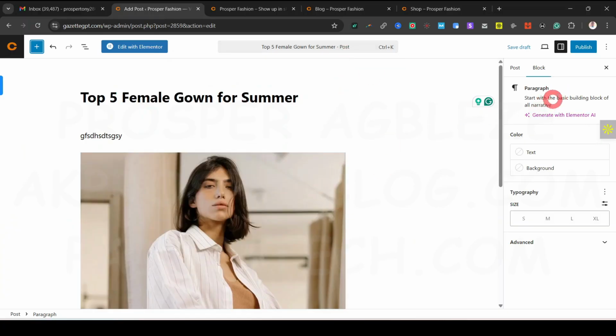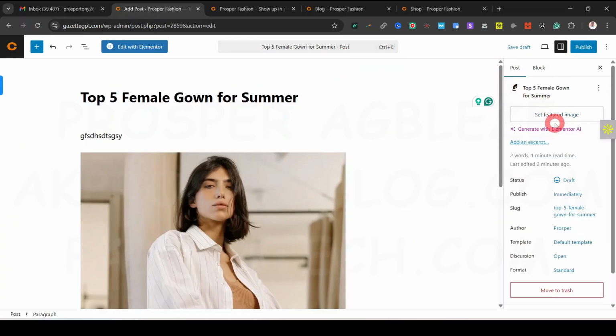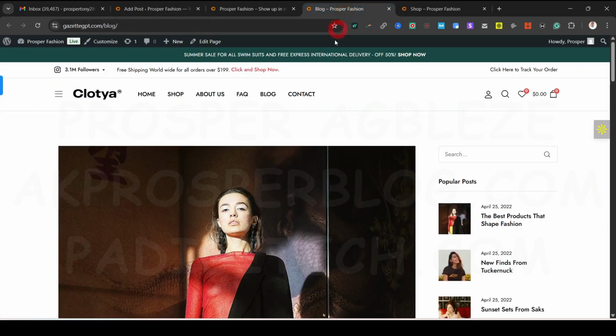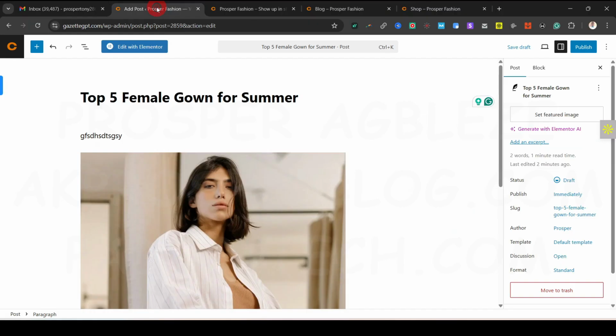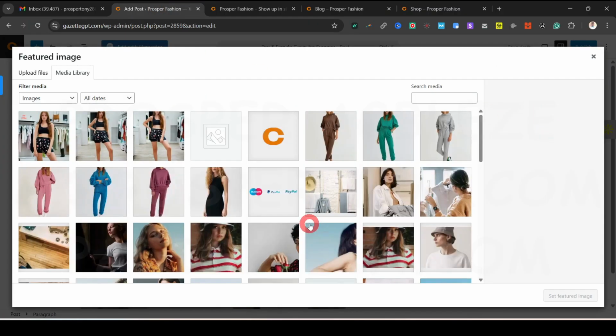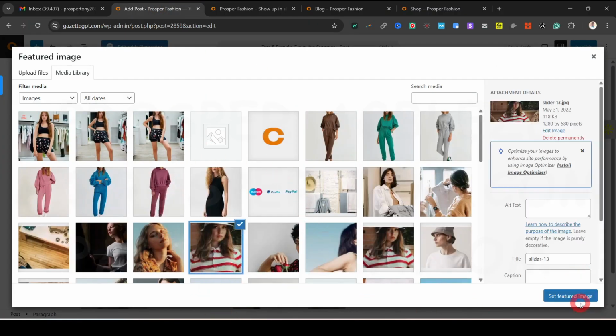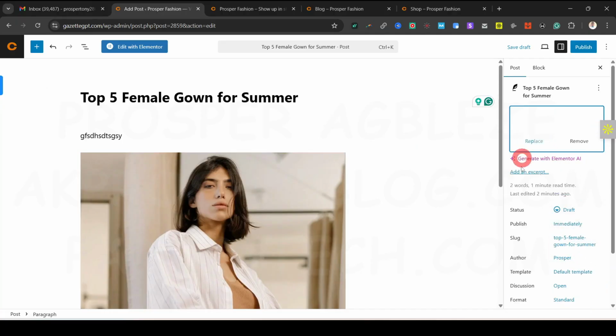There are other options here when you come over to post. You can set a featured image. Now the featured image is the image that will appear attached to this blog post. That's what we mean by the featured image. So you can go here and select your featured image for the blog post. Maybe you want to use this.